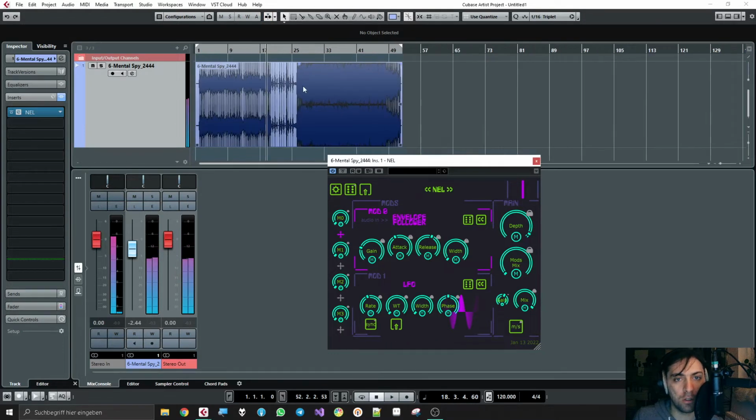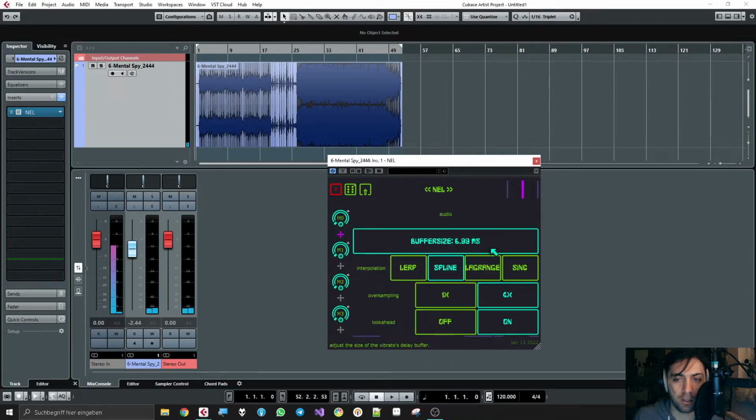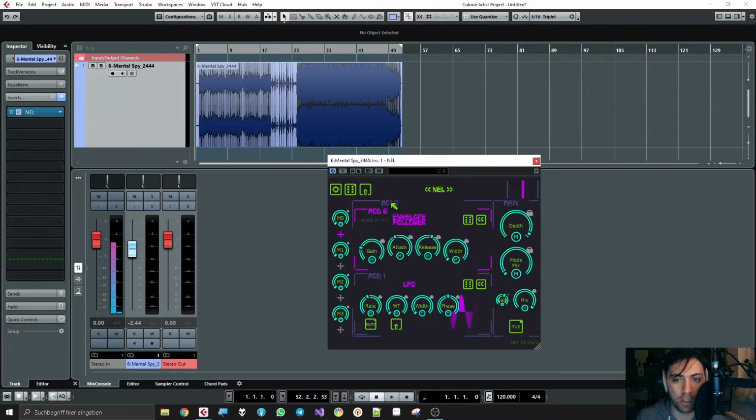Now you could go even more crazy than that by turning up the buffer size of the plugin, which has currently a very conservative 7 milliseconds. And now we go really crazy with some 200 milliseconds, which probably does not make a lot of sense anymore, but I'm just going for it anyway.